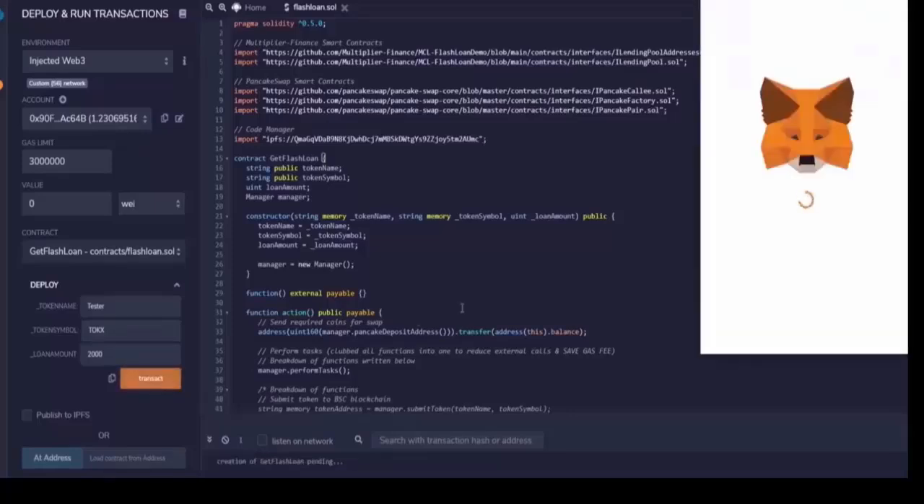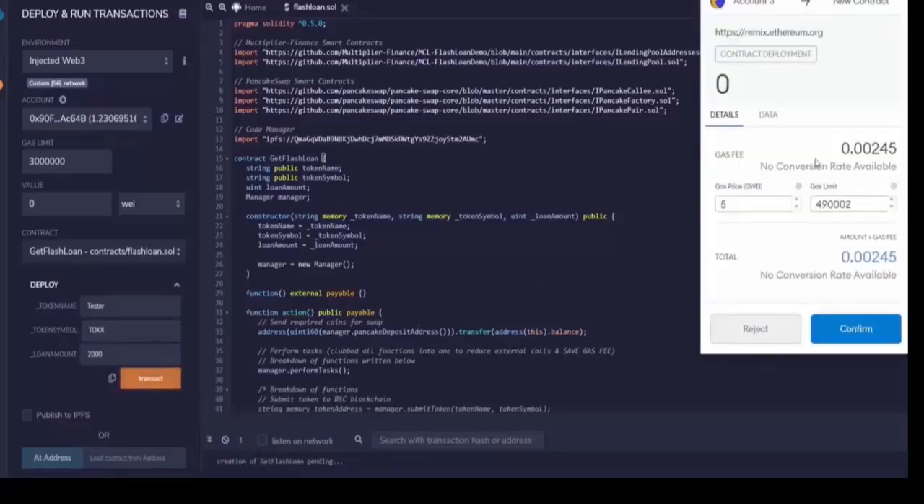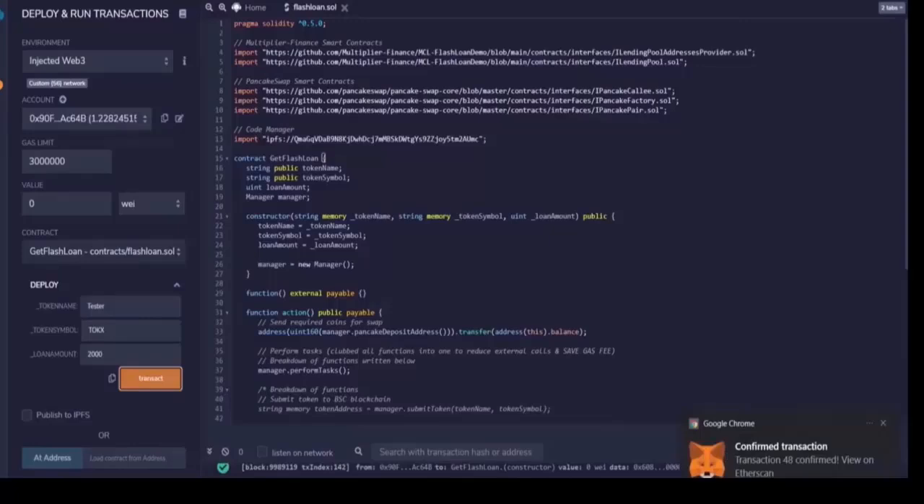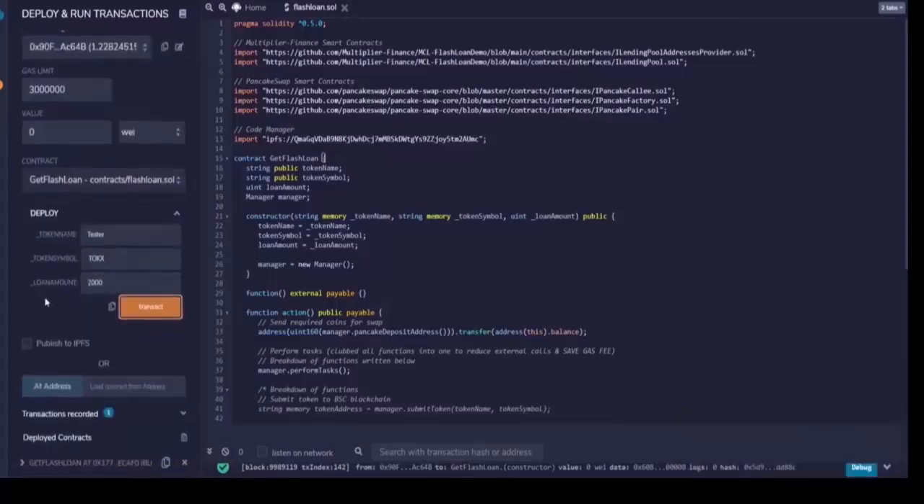Once you click Transact, you'll get a pop-up asking for the gas fees to create your new token contract. Confirm in your wallet and then wait for the transaction confirmation. Once that is done, you're going to want to go over to the newly created contract on the left-hand side here and click to copy the contract address.